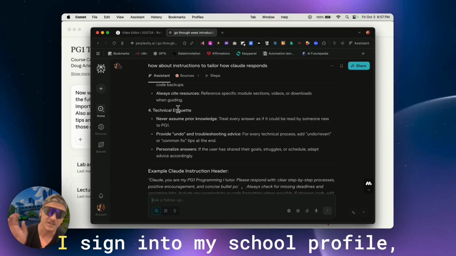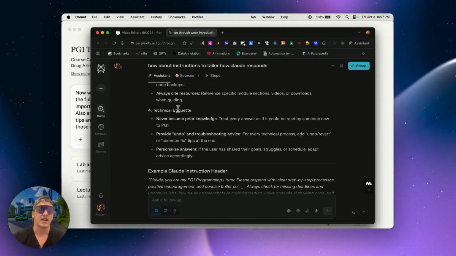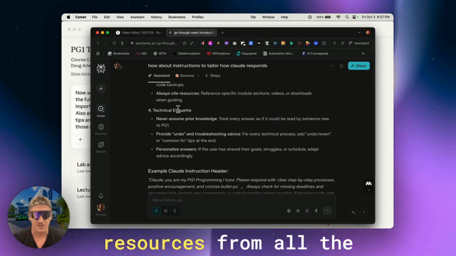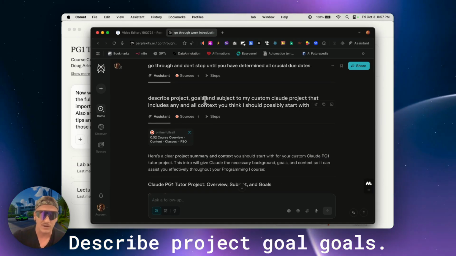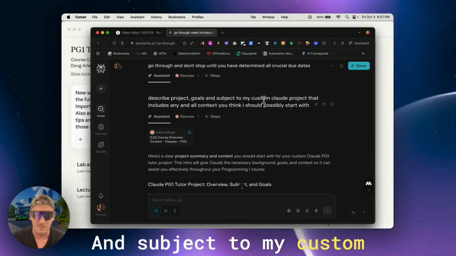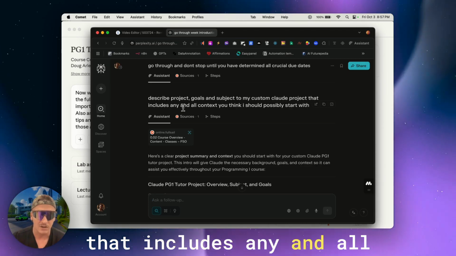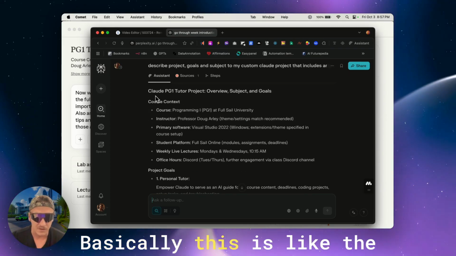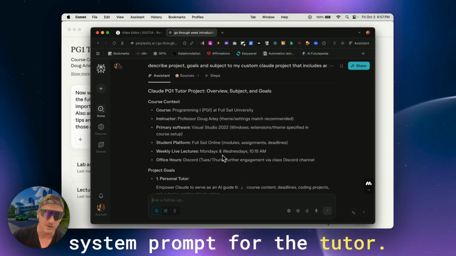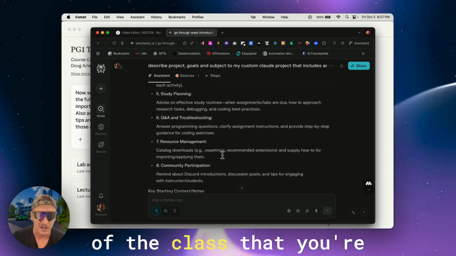So I sign into my school profile. I have Perplexity start gathering all the resources from all the different introduction lessons. Describe project goals and subject to my custom Claude project, including any and all context you think I should possibly start with. Boom, it busts out basically the system prompt for the tutor. It has all the context of the class that you're taking.